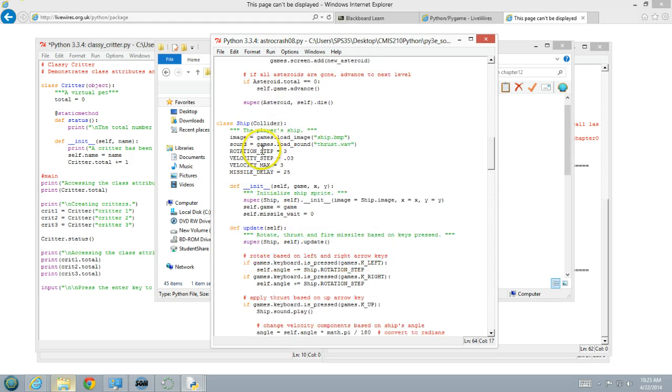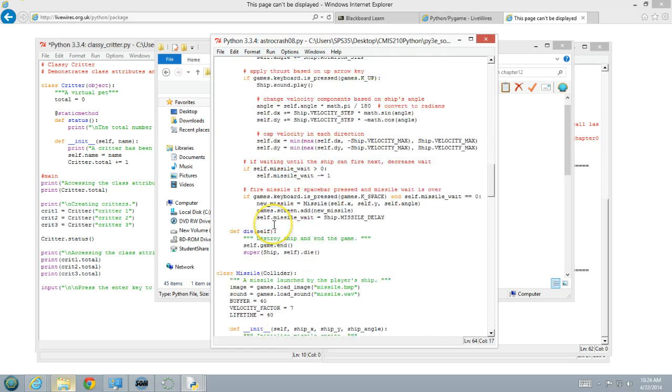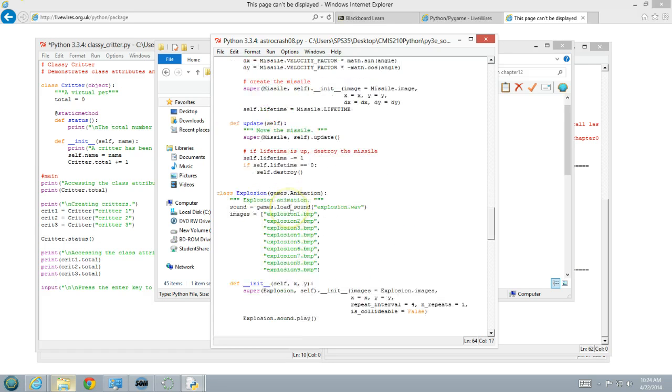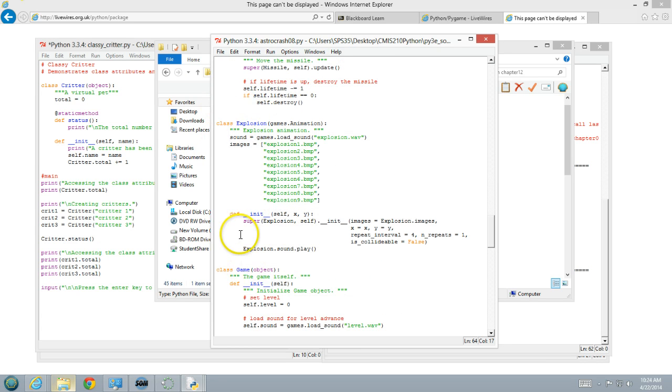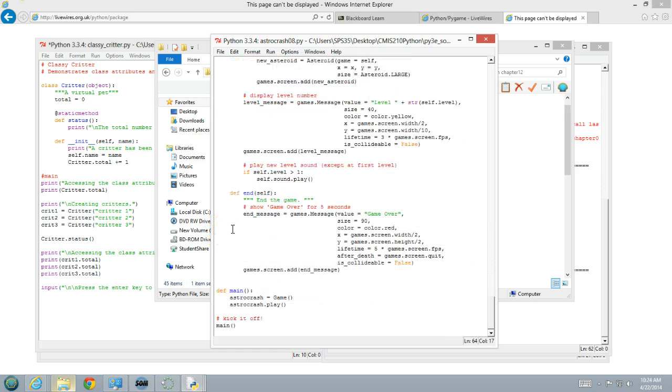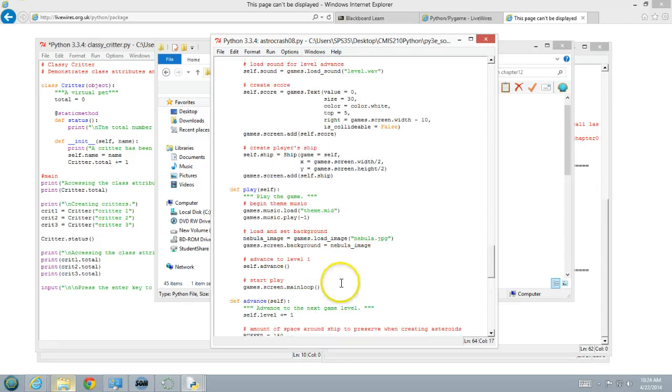Here's one called ship, the player ship. And so it's got a lot of different details on it. Class missile. So the missile that the player launches. An explosion class, game class. And then down here, we have our functions again. So here we define main, and we're going to essentially call a function called game to begin our program.